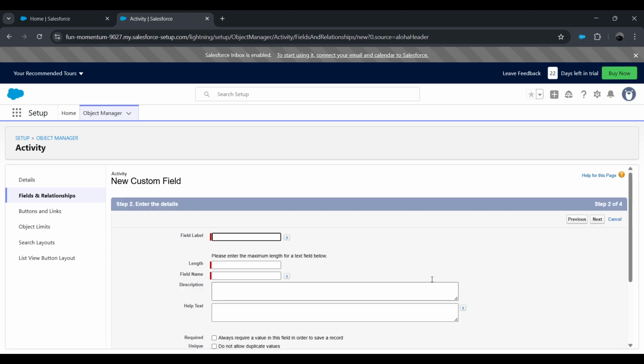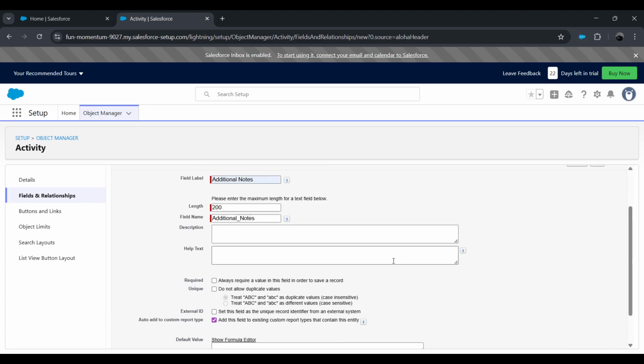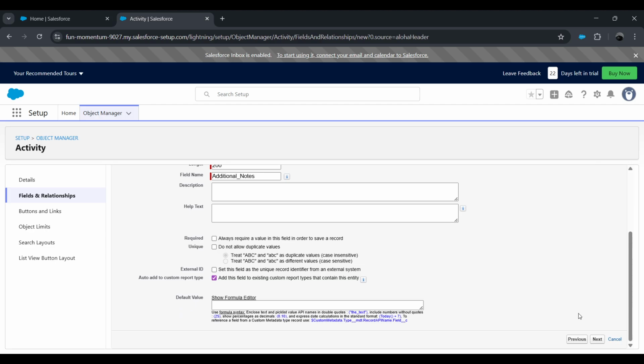Now you'll configure the field details. Enter a field label, which is the name users will see when they interact with this field. You can also set other properties here depending on your field type, such as character length for text fields or decimal places for number fields. When you're satisfied with your settings, click Next.